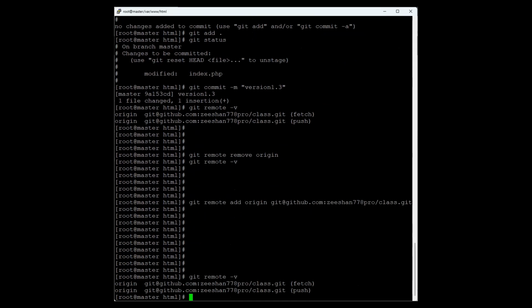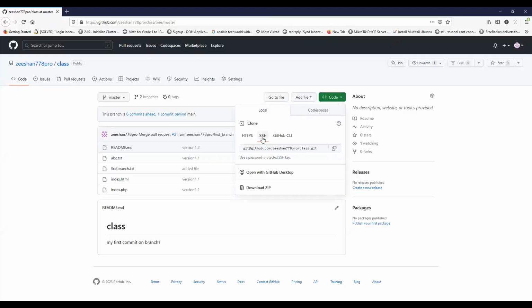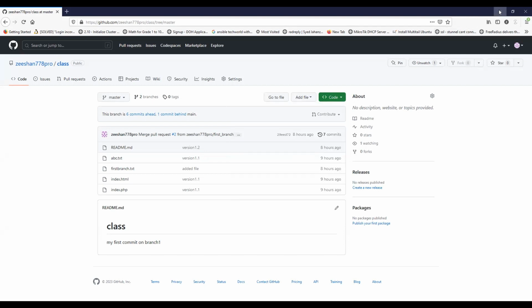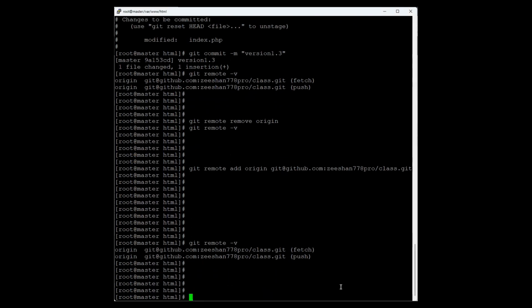And how we checked it, we know to copy a code, you can do SSH or I can do HTTPS. So I am preferring SSH because if I do the HTTPS, my password will be visible to you guys. So my repository is added, and I have committed the change.